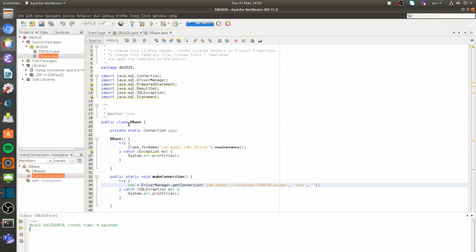So there we are, a DBase class. Now in the coming tutorials I'm going to show you how we can build on this and we can actually perform queries on our database.